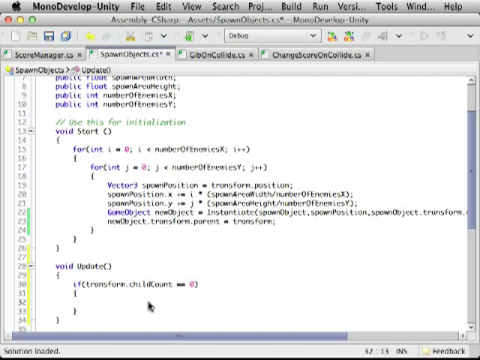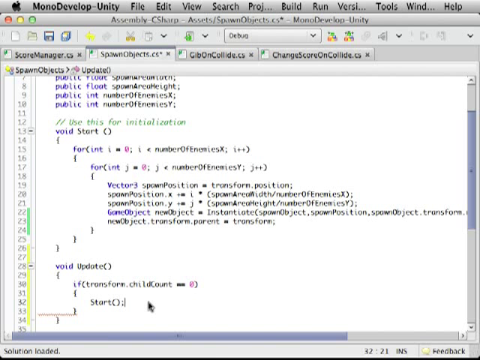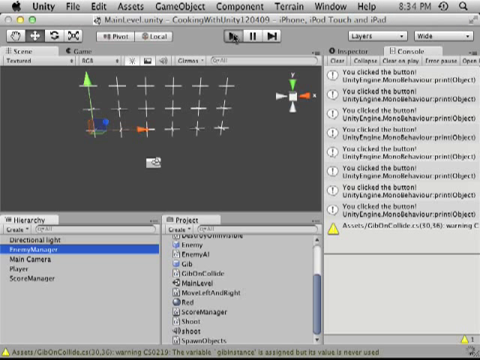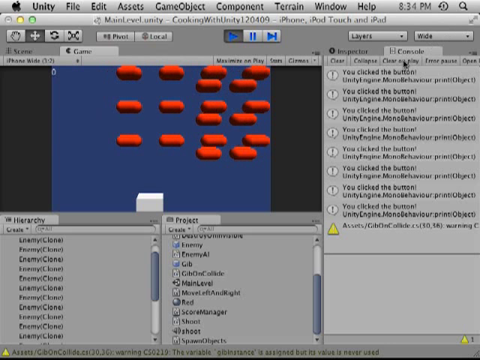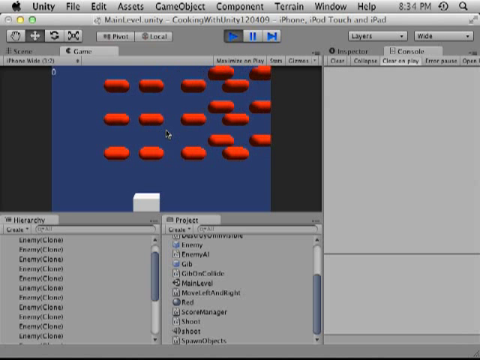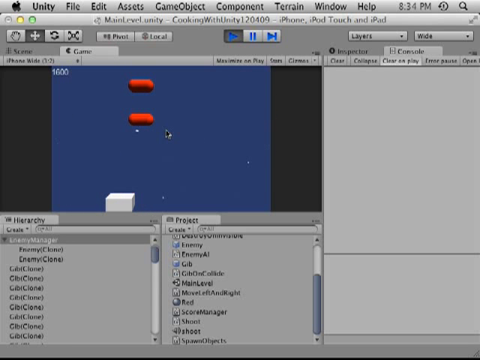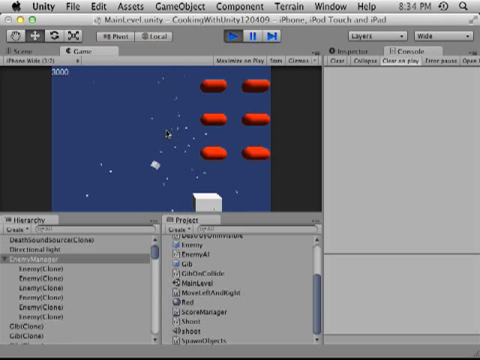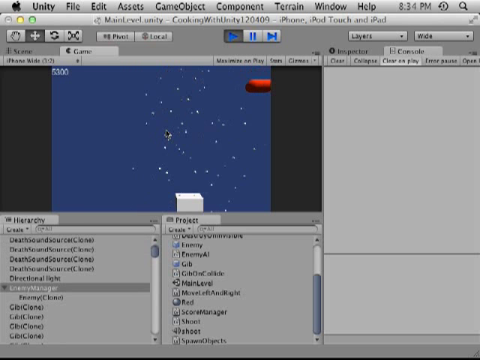So if transform.childCount equals 0, I'm just going to have it call the start function again. And we'll see if this just works. This should basically reset everything if all the enemies die. So let's give that a shot. I want this to clear on play. All right, so we kill all the enemies. And there we go, they reset. Our bullets kept going, so we're probably going to have enemies that when they die, you'll kill another one. There you go. And so that works, actually.